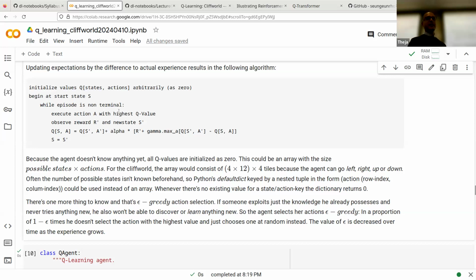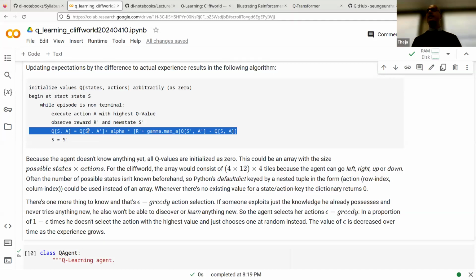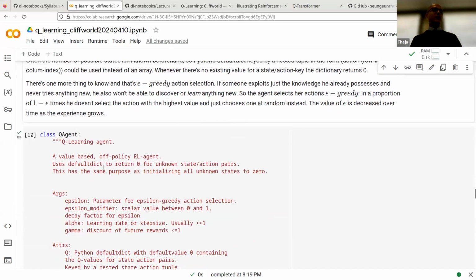Here we just say, so this is not 100% correct, we have to do exploitation. And then once we observe the reward, we have an update step. This is exactly the same as in the slide deck. So there's nothing new going on.